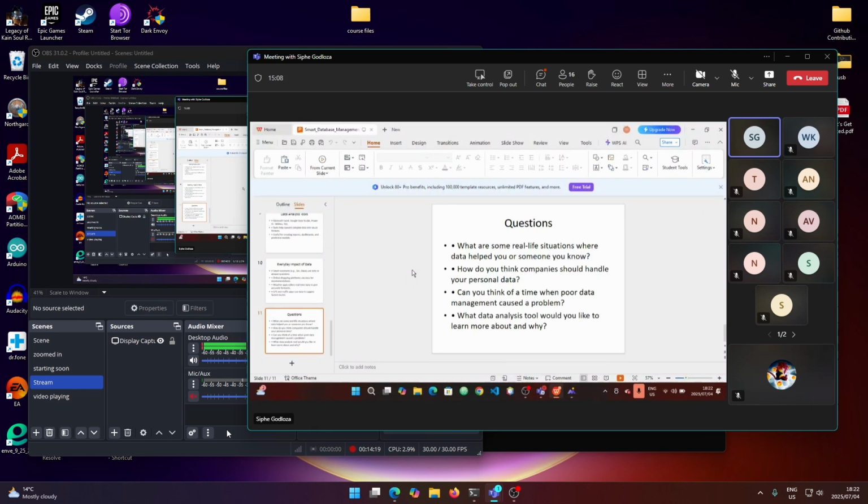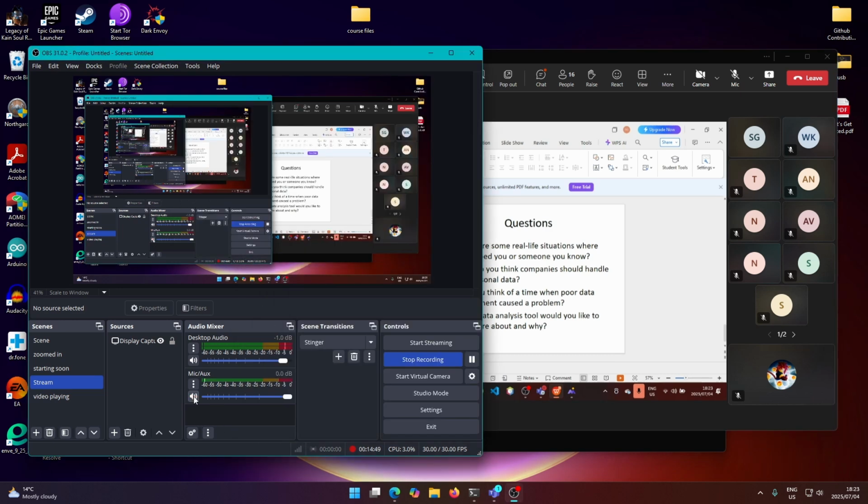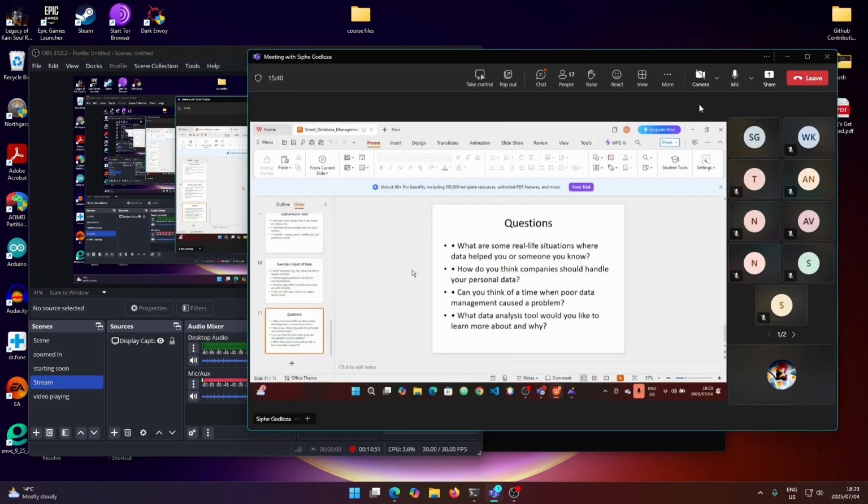So the first question, what are some real life situations where data helped you or someone you know? This one is easy. There's no right or wrong answer, guys. You just need to, based on your knowledge, say where specific data helped you in a real life situation. Also, for this question, remember last week how we were talking about COVID and stuff like that?